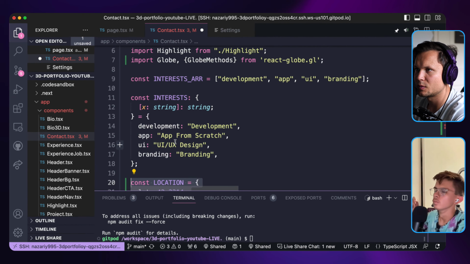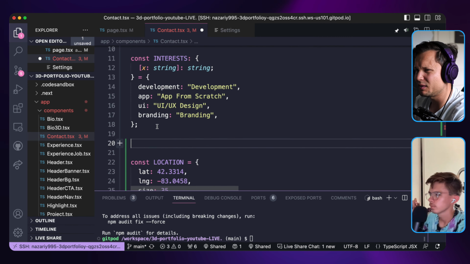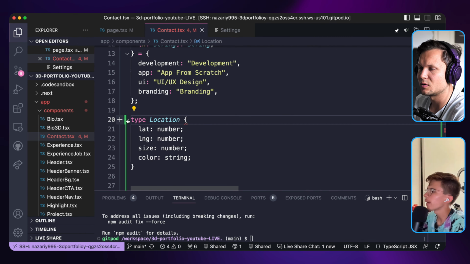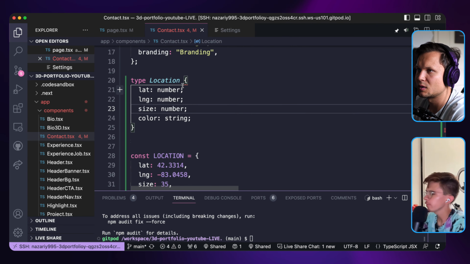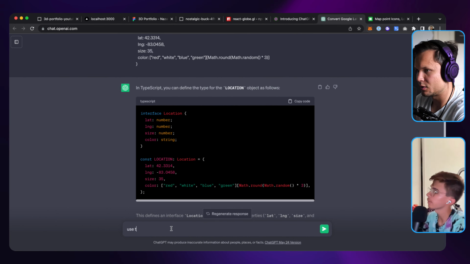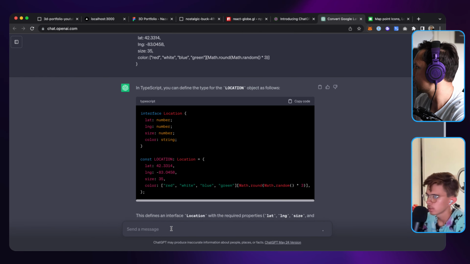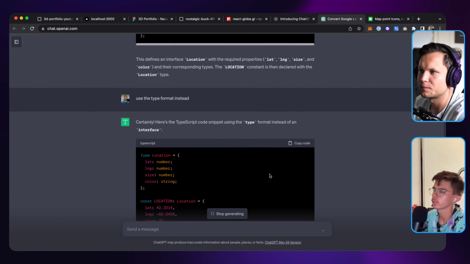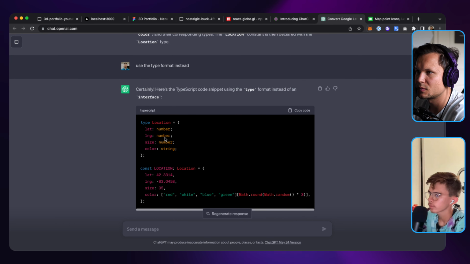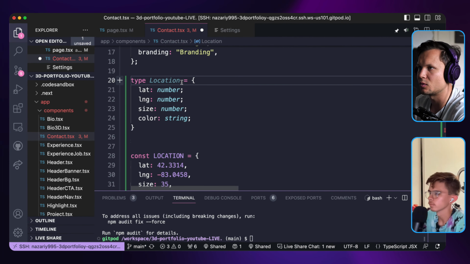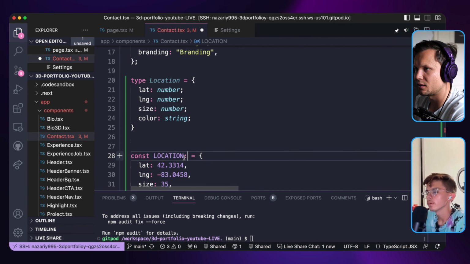Is it an interface though? I believe it was type, no? You could use type or interface. It's just the formatting that's different. I forget what the main differences are, but you could use either one. Use the type format instead, like this. Either one works. With the type format, you just have to do equals inside here. Location equals, and then that's what you said here.